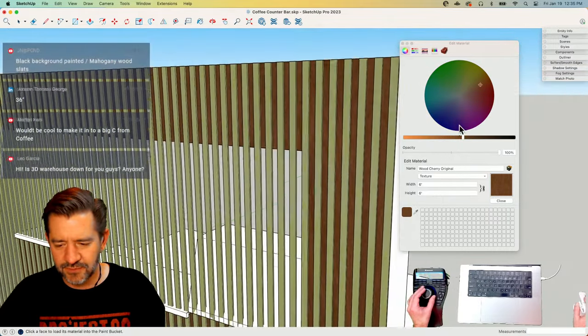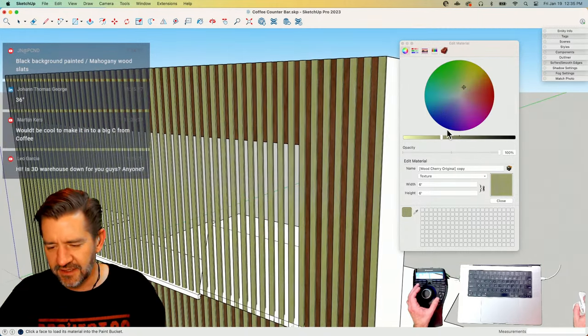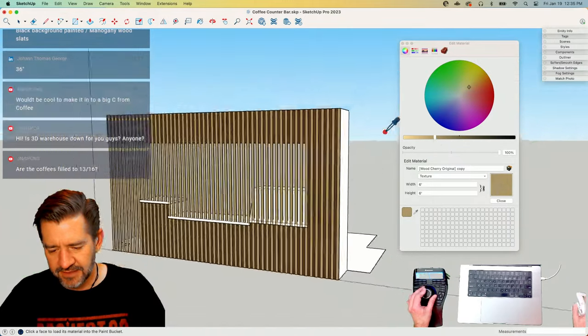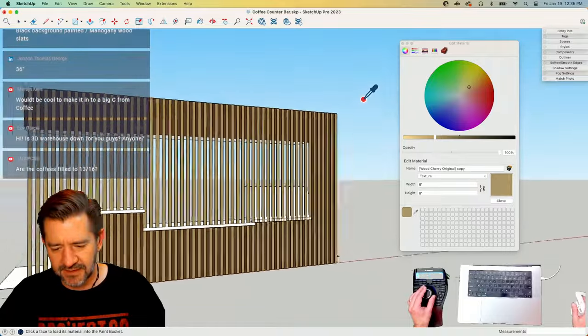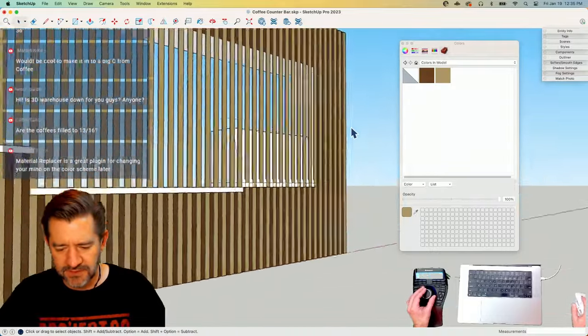Get some nice classy deep wood there. And then let's grab this one and less green and more wood colors. Let's get a little more orange in there. There we go, a little lighter. Yeah, that's kind of what I was thinking. I like that. Cool.